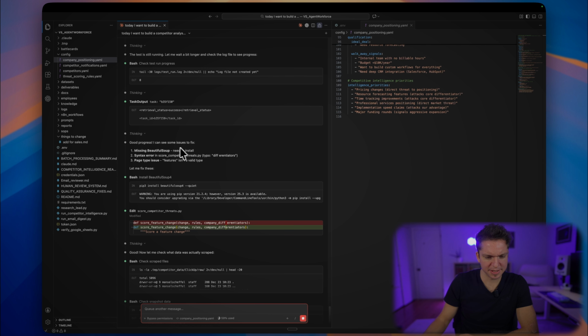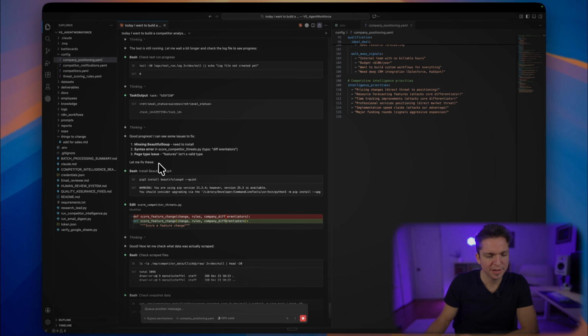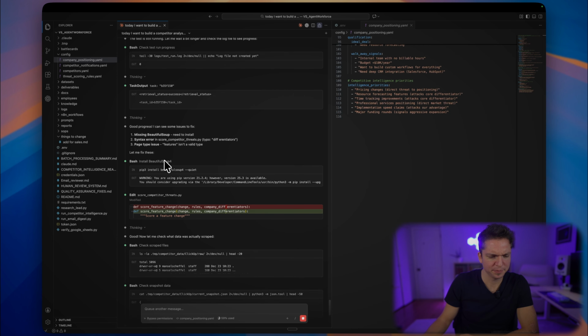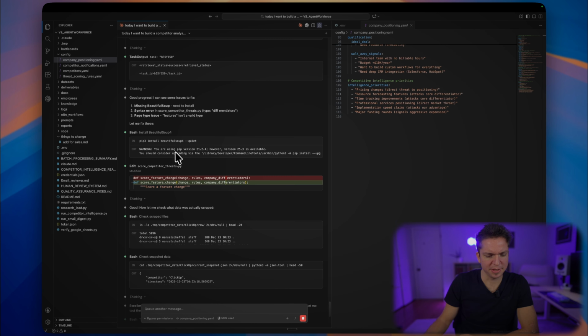Good progress. I can see some issues to fix. Missing beautiful soup. Need to install. No idea what that is, but I'm guessing that it's about turning data into something human readable. Syntax error in score competitor threats. There was a typo. Good job finding that. So now it's going away and fixing those three things.